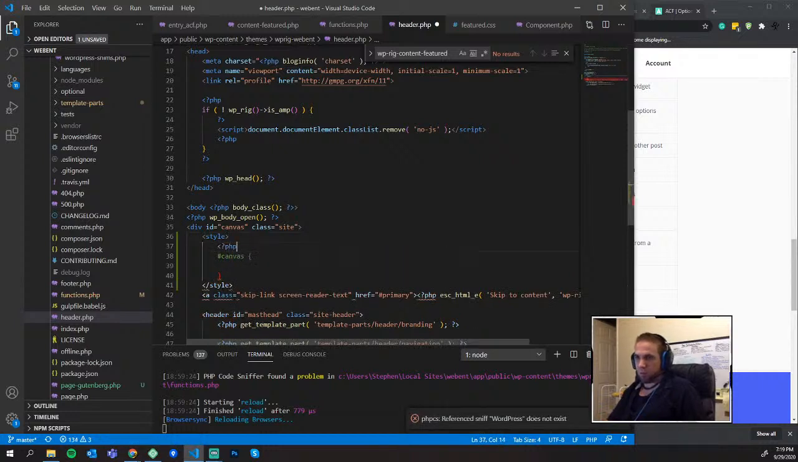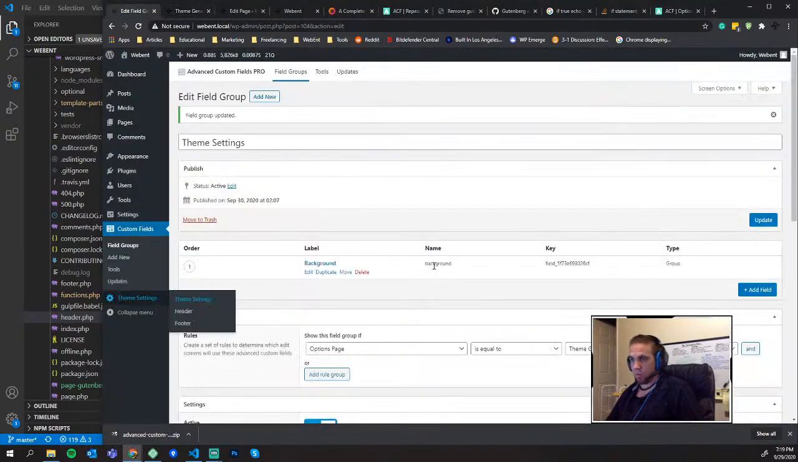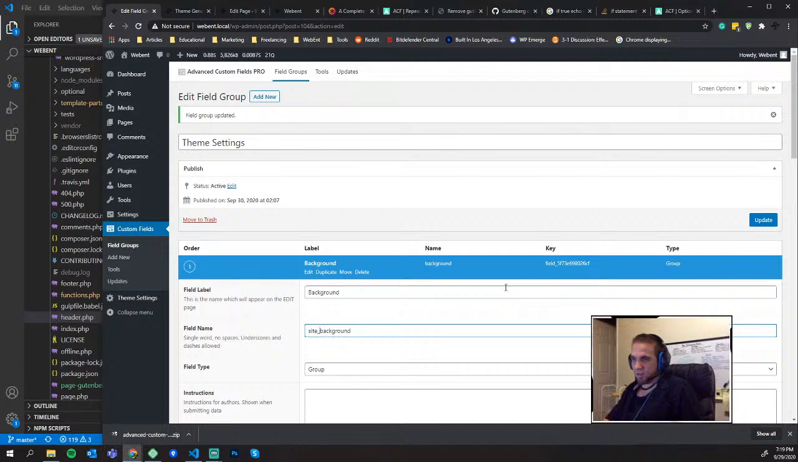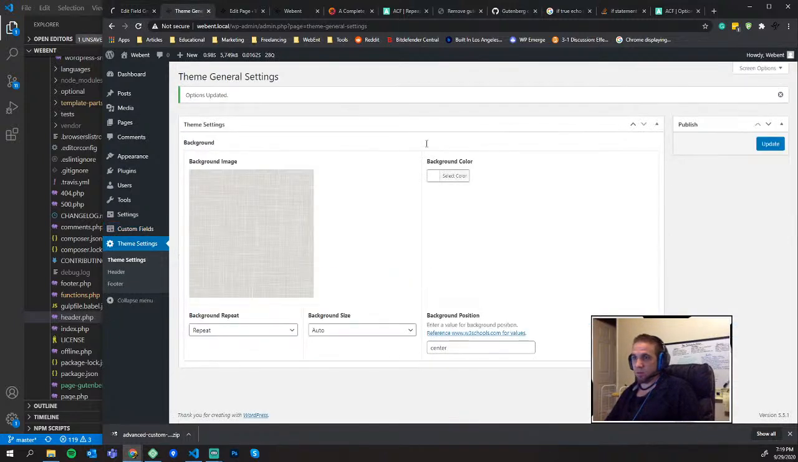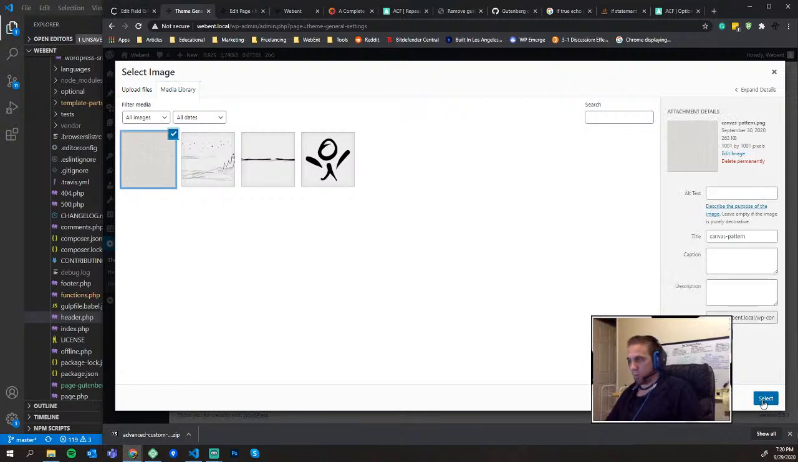So before that, let's create a variable. And this is going to be theme options equals the field. And we want background. Should probably make it site underscore background, which just means I'm gonna have to reapply all these here, which won't be too bad.